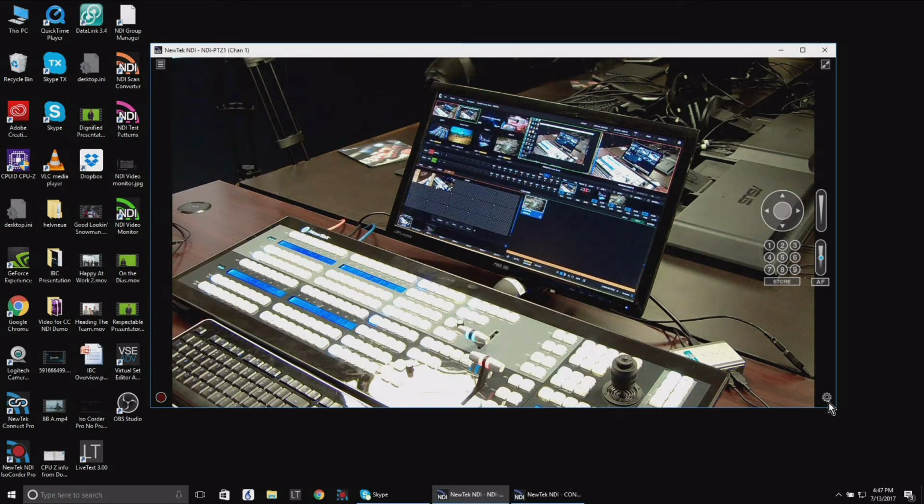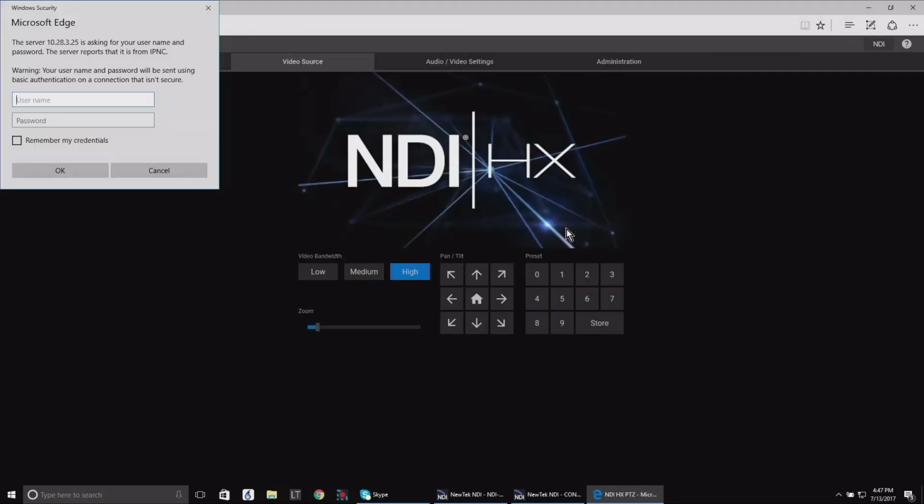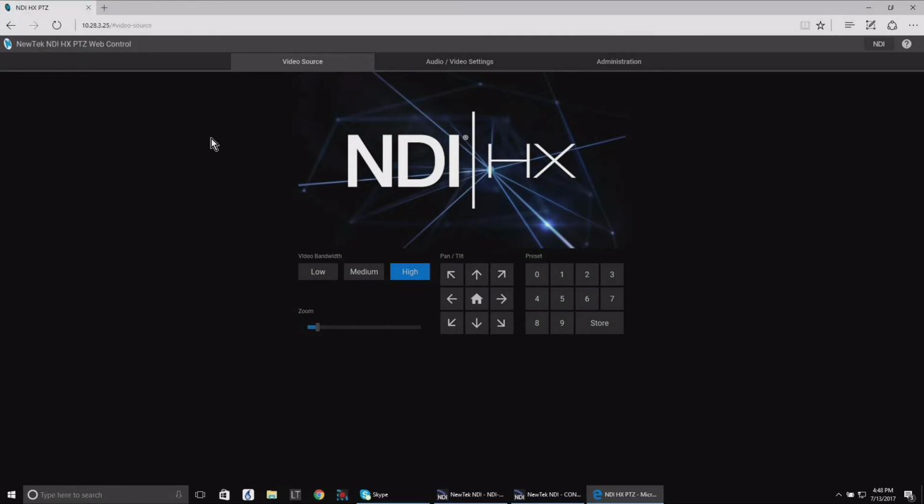So you will notice here at the bottom of Studio Monitor that there is a gear. If you click this gear, this will open up the administration page for your NDI PTZ camera in your default browser. It's going to ask you for a password. The default username and password is admin. Here on our NDI PTZ web control, you also have the ability to control the camera. You have those same 9 presets.